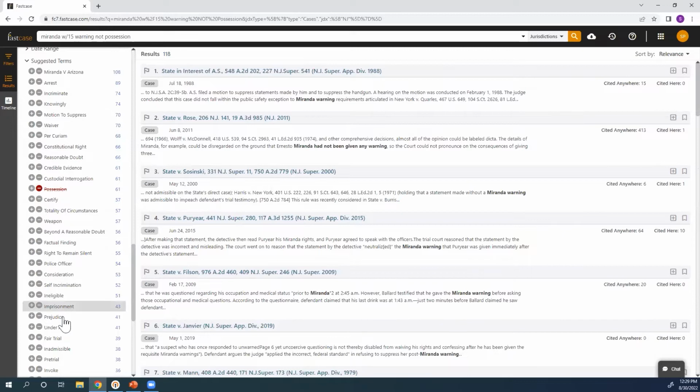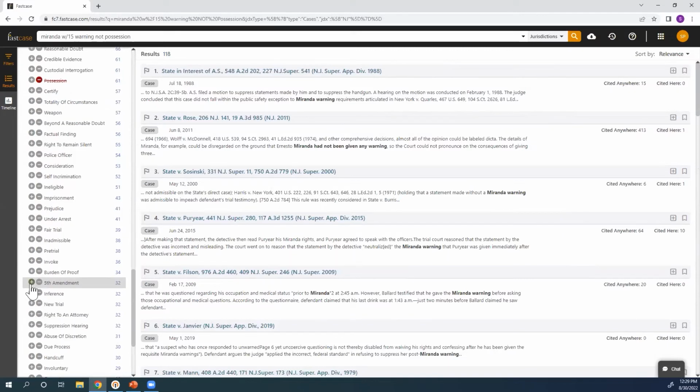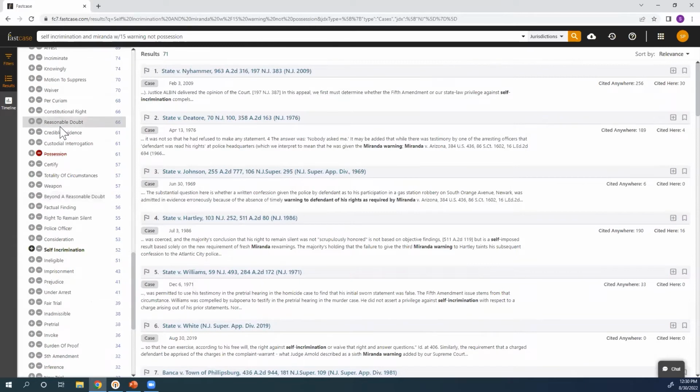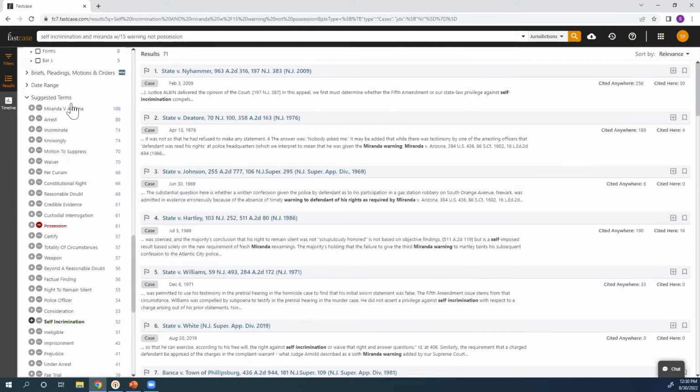Now, as we're scrolling through, let's say that we are dealing with a matter of self-incrimination. And so researching that further specifically may be helpful. You could click on the plus sign. You'll notice that is also changing your search. So at the top of your screen in your search bar, you can now see we have self-incrimination and Miranda within 15 of warning, not possession. So we now have 71 documents that are meeting the search criteria that we've accessed and utilized by going through that list of suggested terms. So you can really refine your results and drill into your search in a different manner.